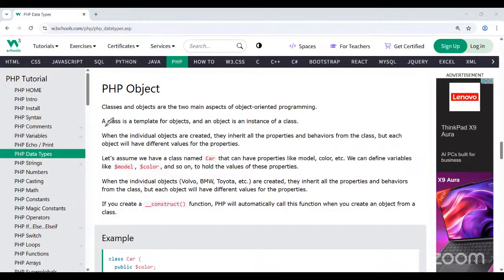The class is a template for an object. And an object is an instance of a class. That means from the class you are taking an object. From the template you can design any number of objects, because we are talking about instances. So you can take multiple objects from the template.